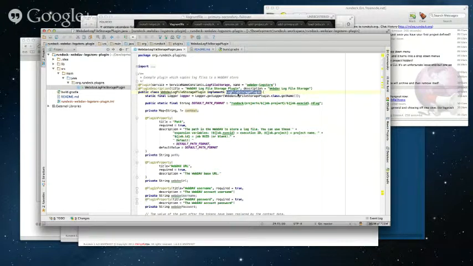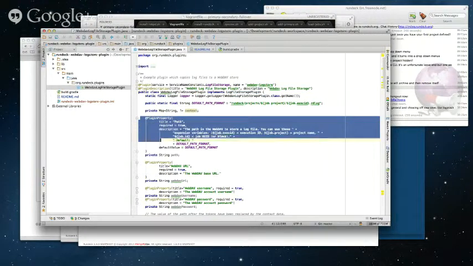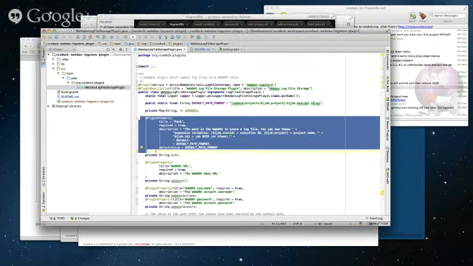Really, all it's doing is implementing a few methods from this interface called the Log File Storage Plugin. And here, all these annotations are about plugin property. This is how you declare a parameter to your plugin. So when you want to configure your plugin, and your plugin might need to know the URL to something, or maybe credentials, or API tokens, or any of those kinds of things, you declare that as a plugin property, and that's how you'll configure that thing.